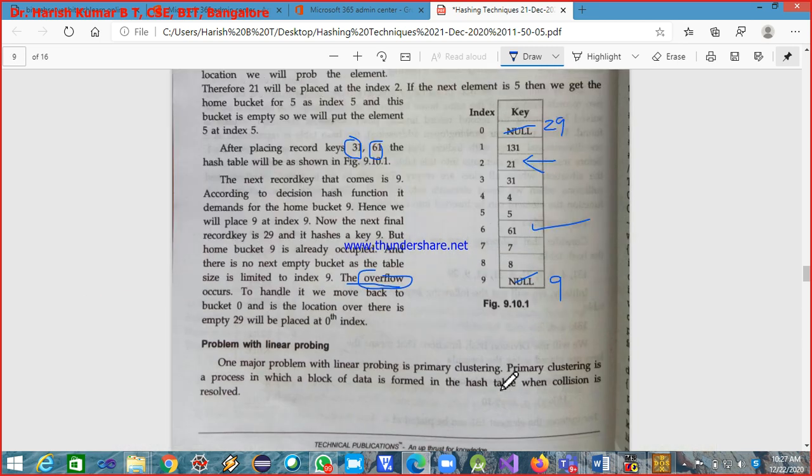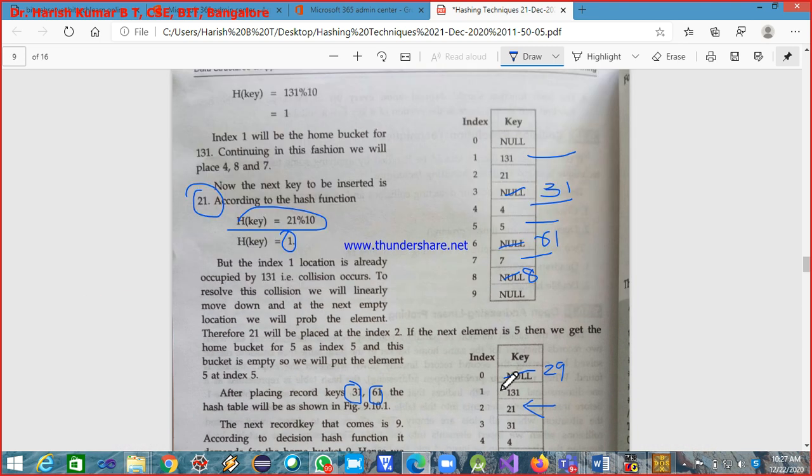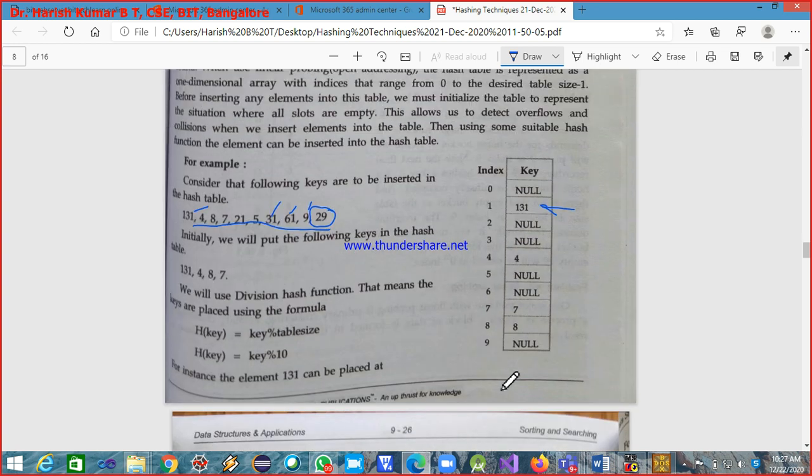Have people understood the linear probing? Yes, sir. So it's easy. Linear probing is not at all a difficult thing.